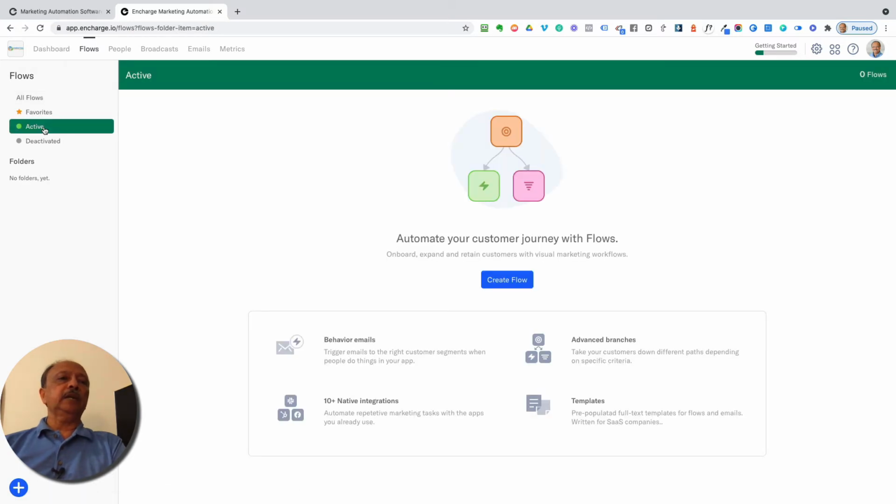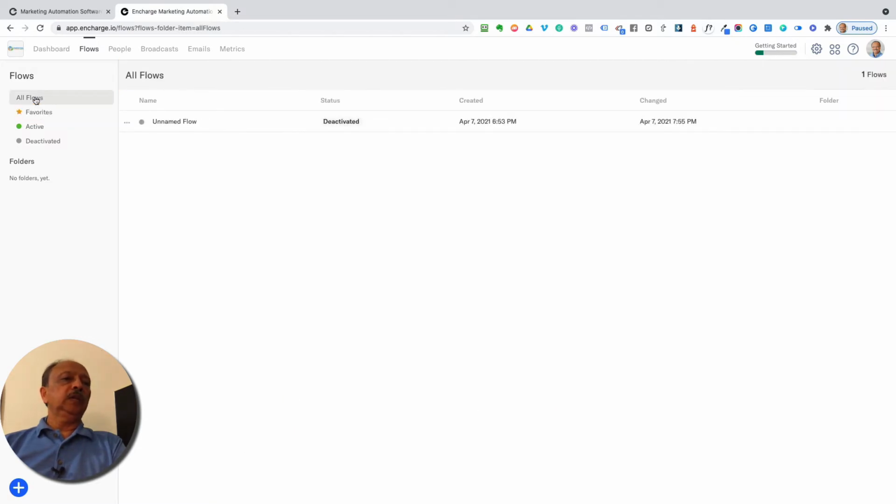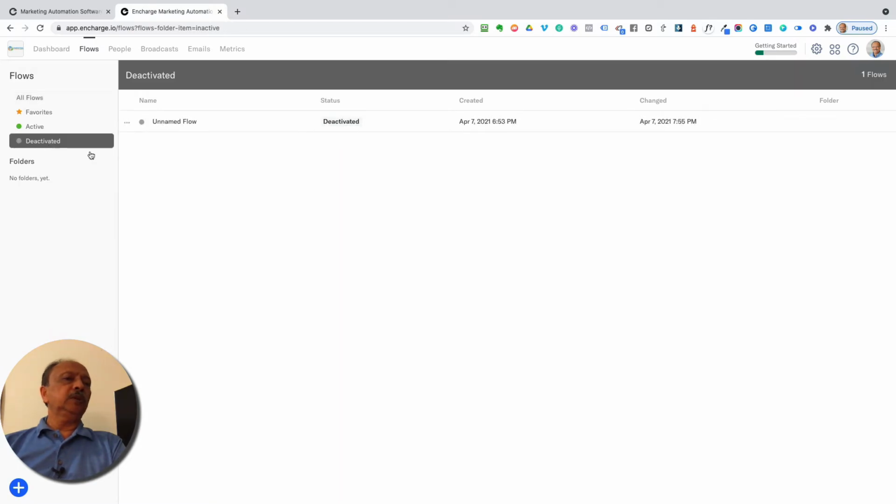So right now active, I don't have anything because I was playing around. I don't have anything on favorites, and all flows will show just the deactivated, and I didn't even name this flow. I was just playing around, and so it would show up under deactivated, as you can see.